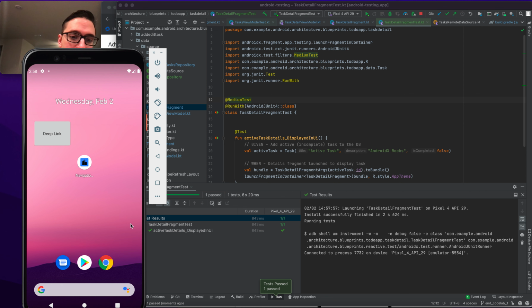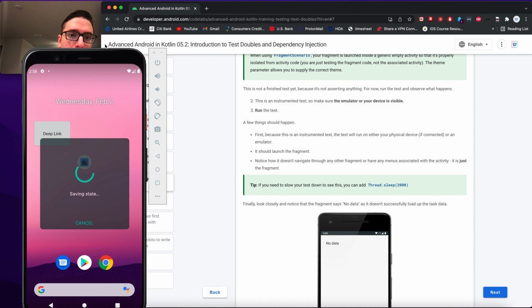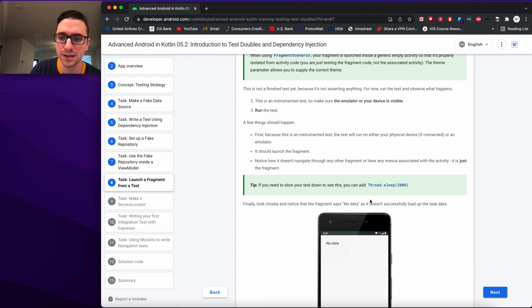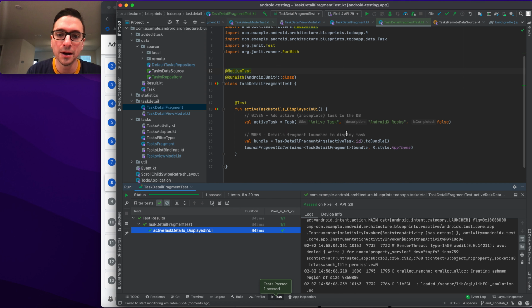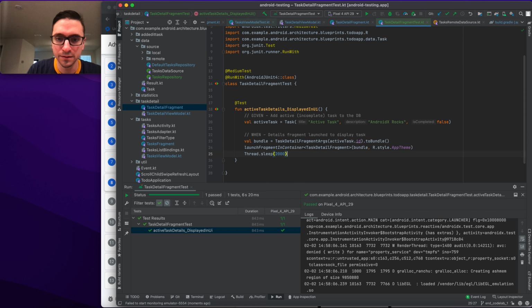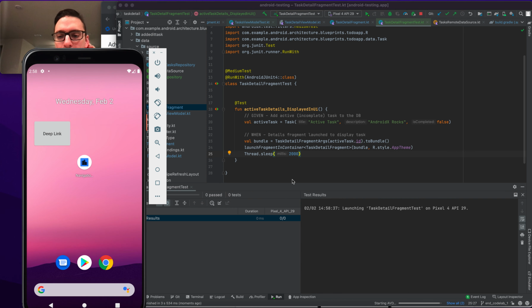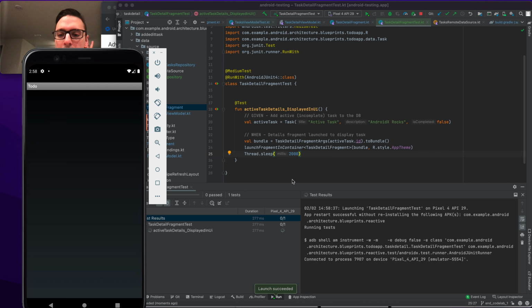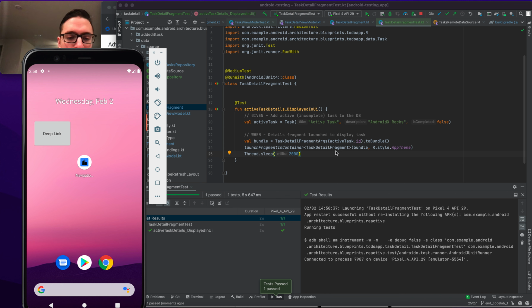Okay, it briefly displayed there, but it did pass. To see the results, add Thread.sleep. Let's add that. Where do we add it? Right here? And that'll sleep it for 2 seconds. Yep. All right, that's a lot nicer.